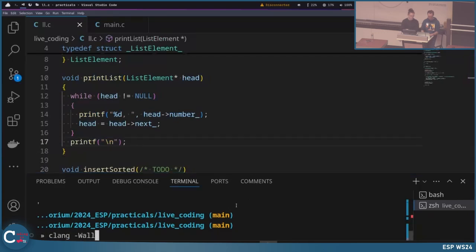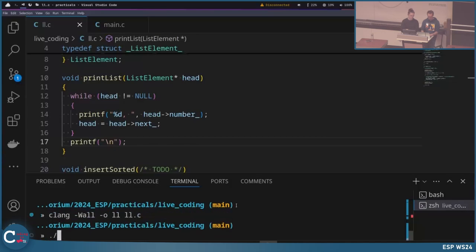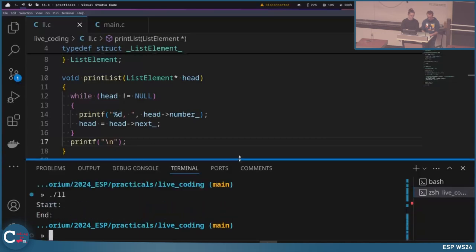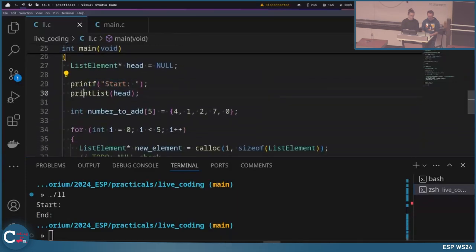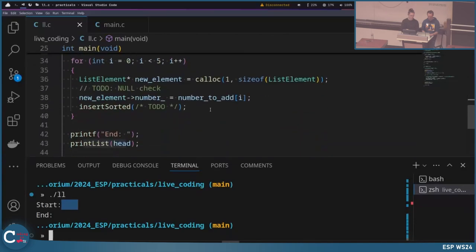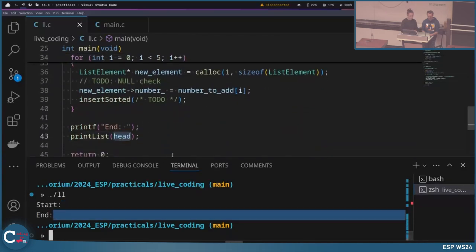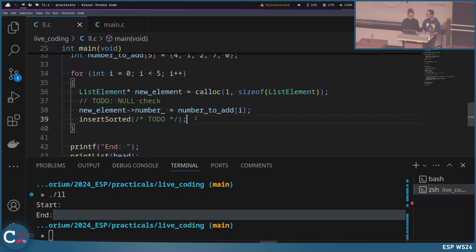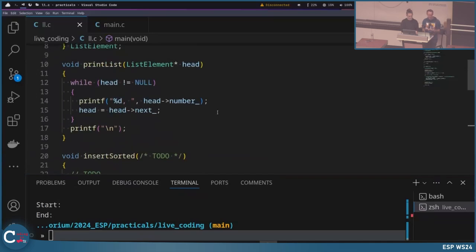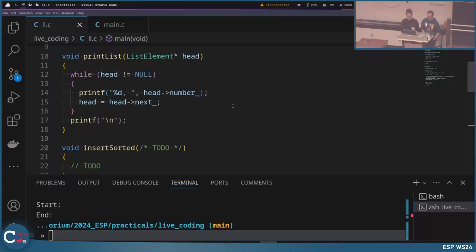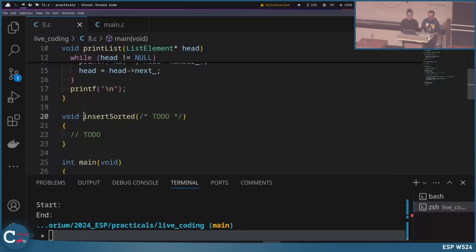Maybe compile it. Something like this. Okay, and if we go to the main function, we see at the start the linked list is empty, nothing is printed, and at the end the list is empty, nothing is printed because we have not inserted anything yet. So the printing probably should work. I cannot demonstrate it because we don't have the actual linked list, we just have an empty list at the moment. So we also need to implement the insert sorted function.